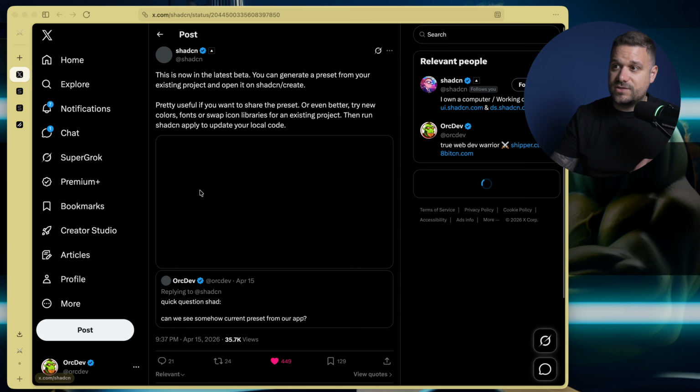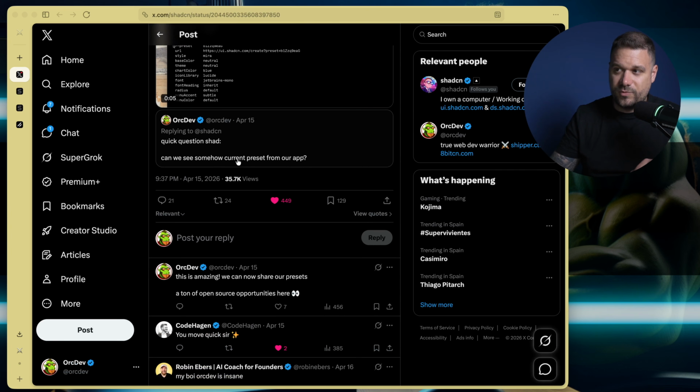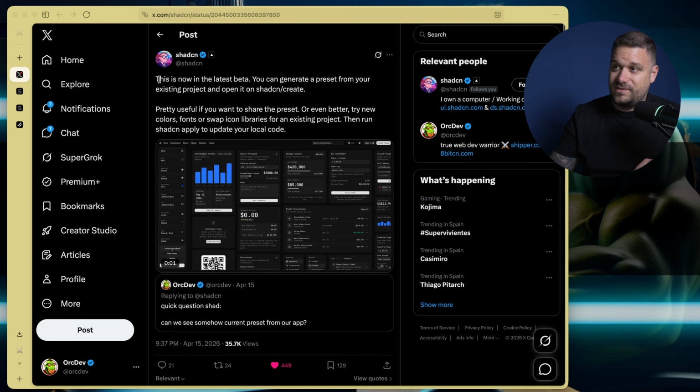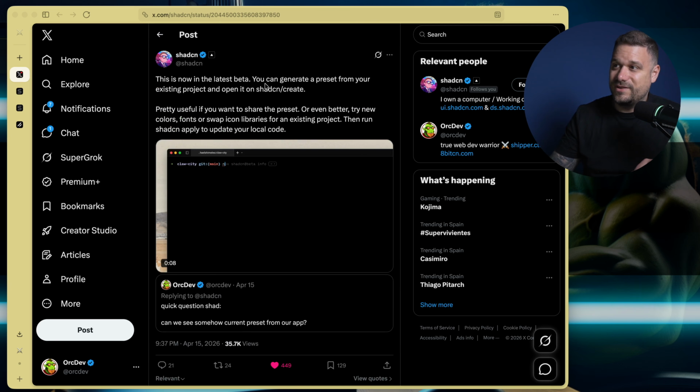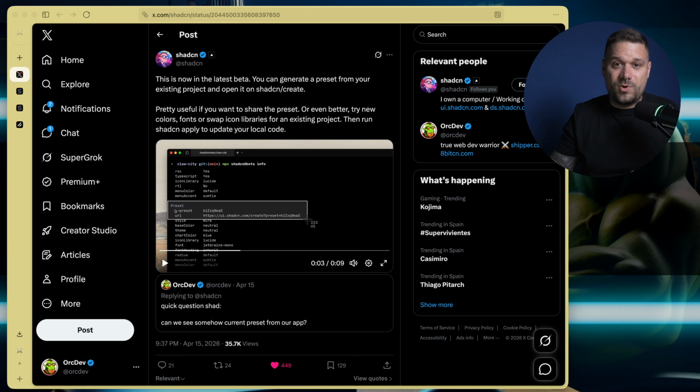So I asked Shad right here, quick question, Shad, can we see somehow the current preset from our app? And just like 2 hours later, he said, this is now in the latest beta. You can generate a preset from your own existing project. So we can now use here, you can see npx shadcn beta info, and that one is giving us right here the preset and also the URL, and we are getting our current preset from our project so we can share it with anyone.